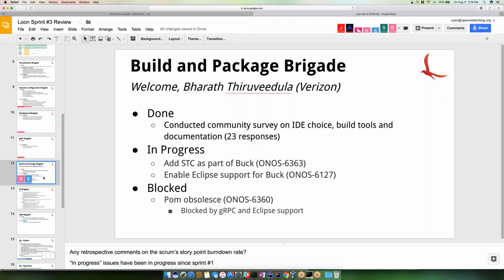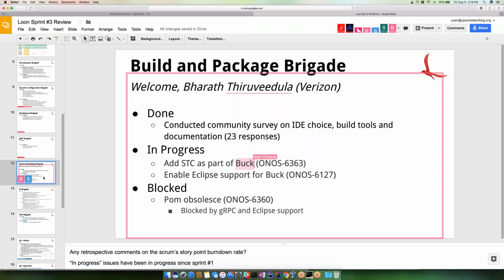This sprint, the brigade completed a community survey on IDE choice, build tools, and documentation. They collected several responses, which they hope will help direct their future work. In progress is adding STC as part of Jenkins verification. This shouldn't say Buck, it should say Jenkins verification. Then adding Eclipse support to Buck is also underway. There's one blocked task, which is problem obsolescence, which is waiting on the gRPC plugin from the gRPC Brigade, as well as the Eclipse support.